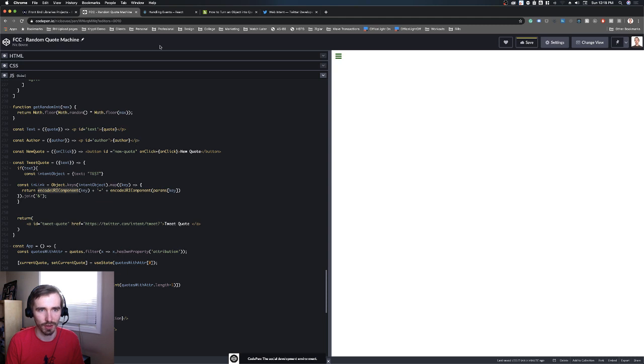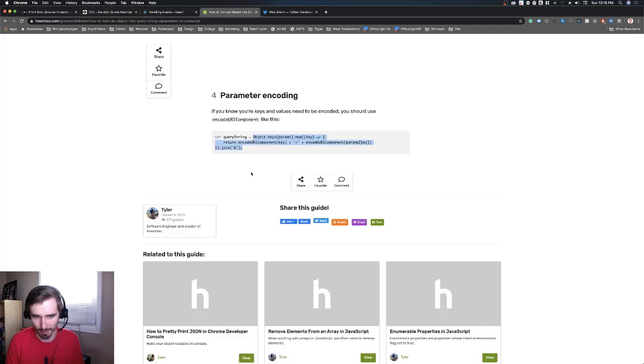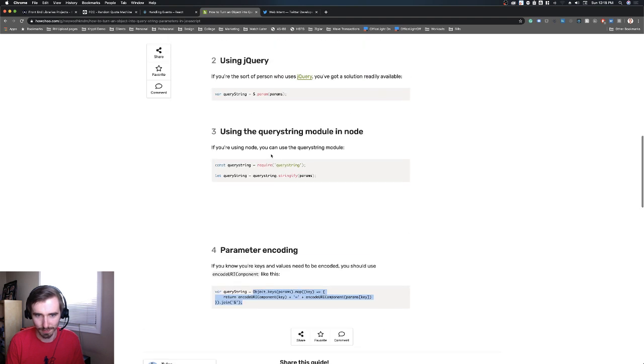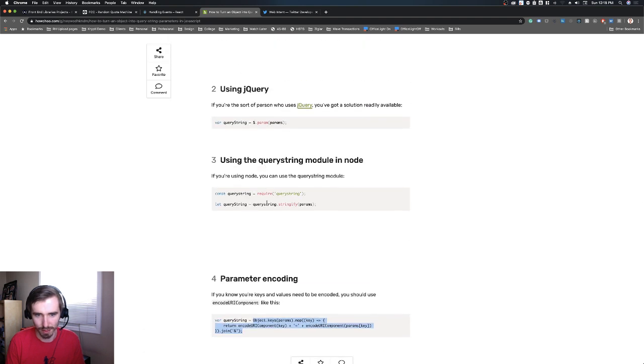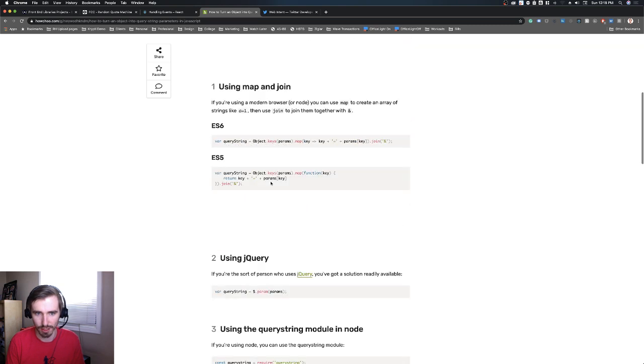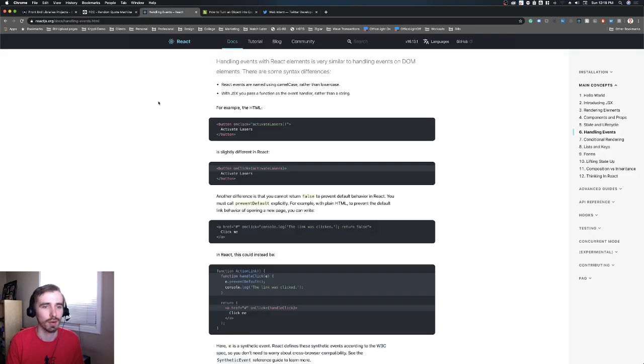Return, is this encode URI component thing not available? Where does this come from? It's not available. Stringify params, can't use that. jQuery we could use. ES5 Object.keys, query string. Okay, why is this not working?